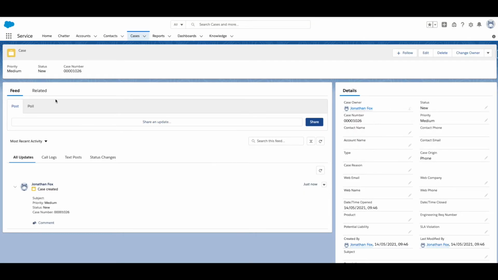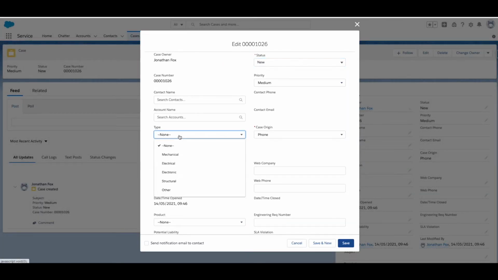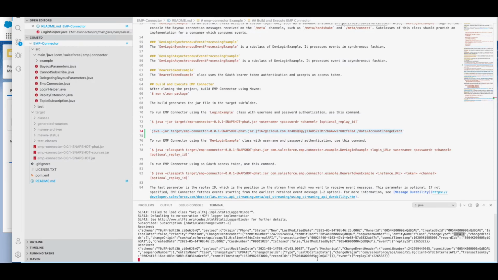However, if I was to go and update any of this, so let's put the type to mechanical. Now if we look, we get another, there you go, you've just seen it pop through. We can see that all we get this time is the payload consists of last modified date, obviously, because that is going to change every time we make an update, and the other field that was changed, which is type, and that's to mechanical. And we can see further along here, update there. Change type is update this time rather than create.